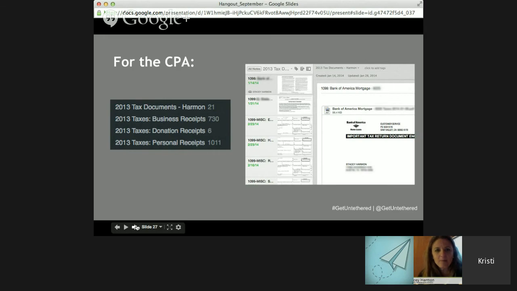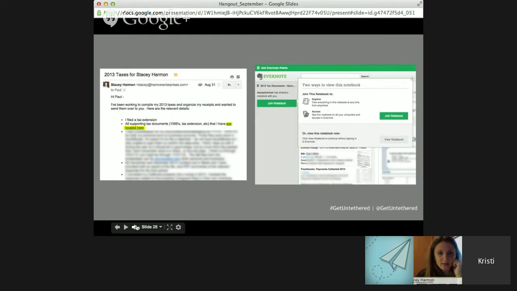So I make a shared notebook via a public link, and then I email that to my CPA, which the next slide shows. So this is literally the example of what I sent my CPA, and you can see I highlighted, I said all the supporting tax documents that I have are located here, and I made it a hyperlink to the public Evernote notebook, which when he clicks on it, what he sees is this image on the right, and at the bottom he can choose to just view the notebook and see the data if he needs it from any web browser.